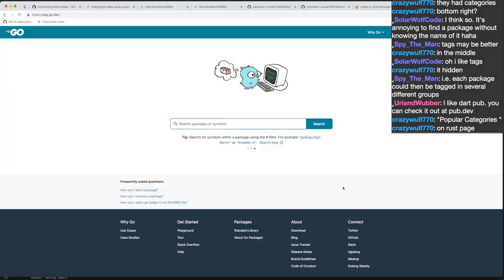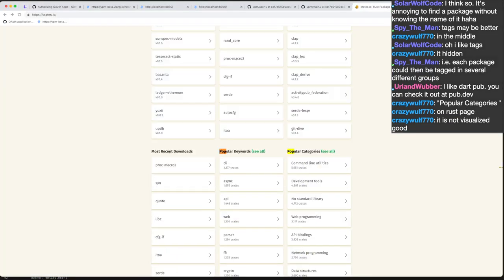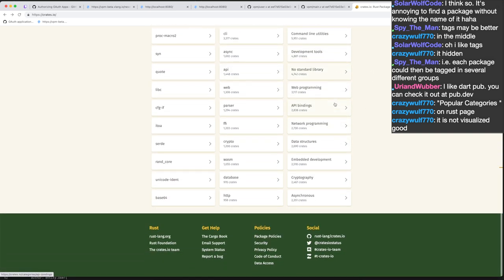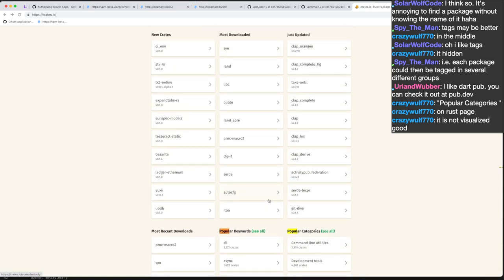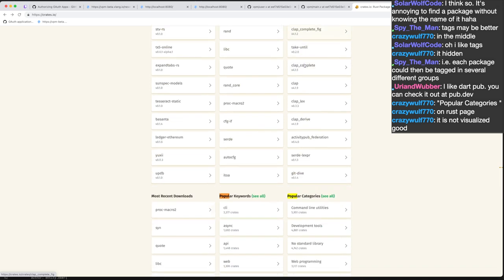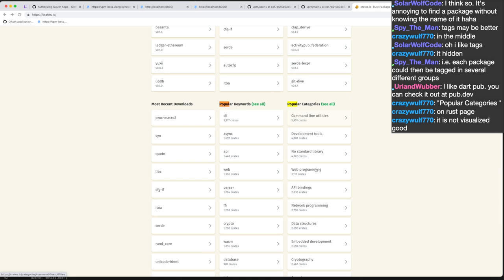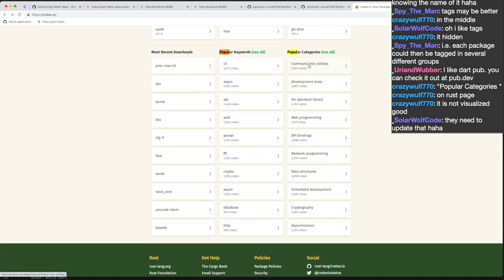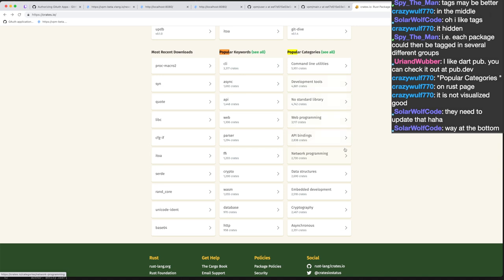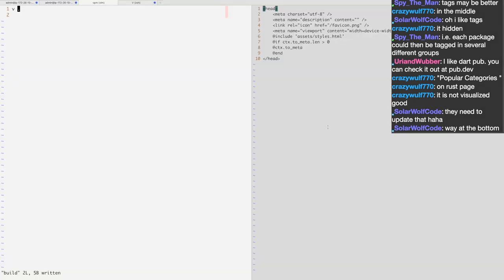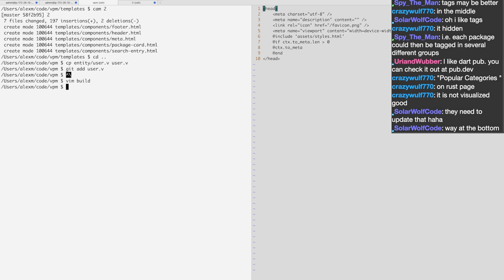Popular categories in Rust page. Indeed, you're right. Thank you. It looks like because you have packages here, and here you have keywords and categories, right? So yeah, this is nice. Command line utilities, development tools. Okay, let's keep those. It's not very visible, but we're gonna have it a bit more visible.